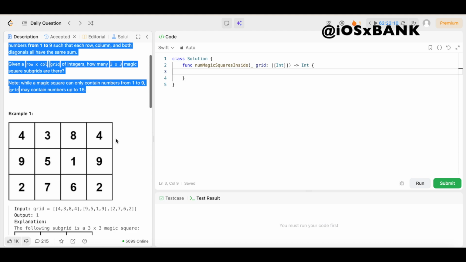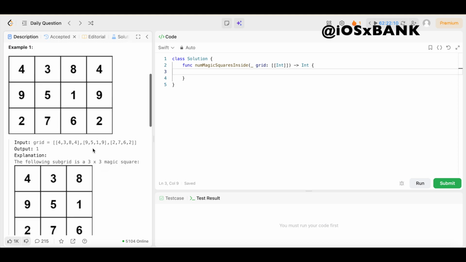All right, y'all, so that sounds pretty simple at first, but let's take a look at these examples just to make sure that we are doing this problem correctly. In example 1, we have our input grid equals a 2D array of integers: 4, 3, 8, 4. Then the next array is 9, 5, 1, 9. Then the next array is 2, 7, 6, 2. The output is 1. The explanation says the following subgrid is a 3x3 magic square.